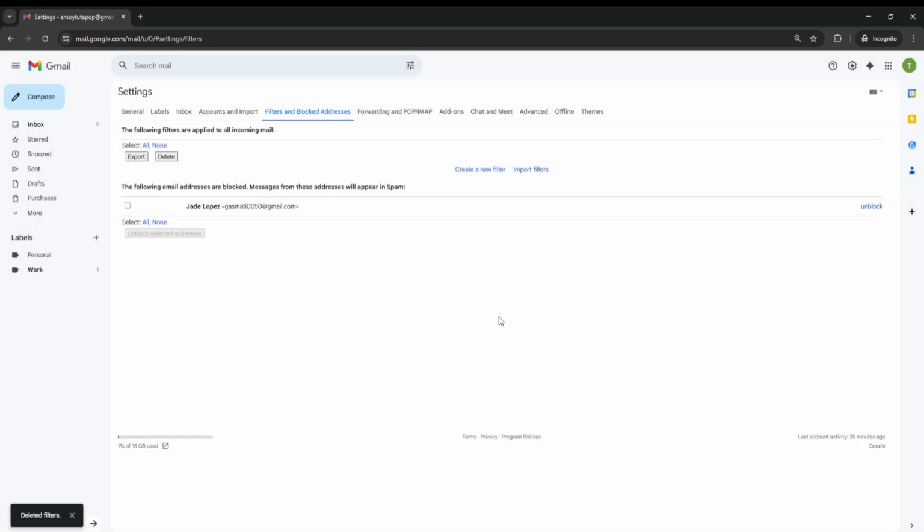Next, scroll down within the same tab until you reach the section labeled "The following email addresses are blocked." This area shows you a list of any email addresses you've previously blocked, either intentionally or accidentally. Sometimes, a sender gets blocked by mistake, and their emails stop coming through entirely. Check this list carefully to see if any important sender addresses appear here.